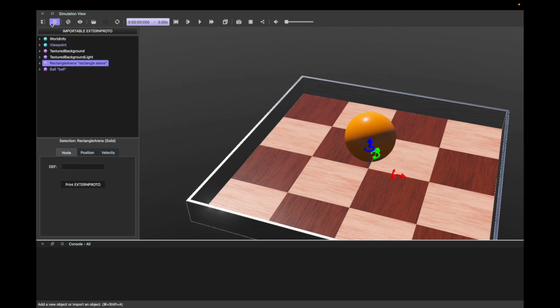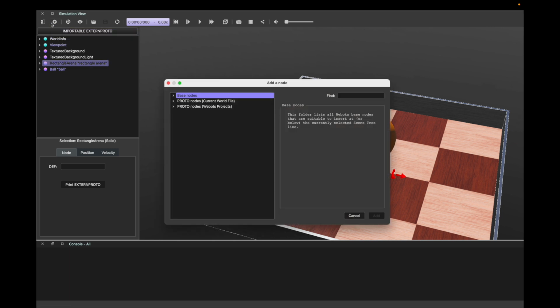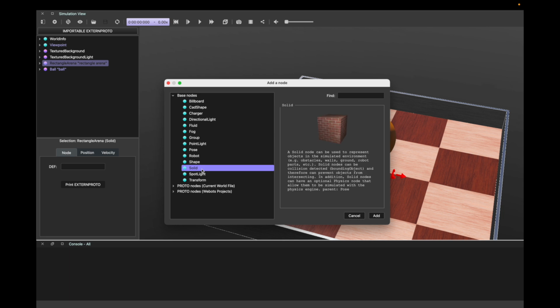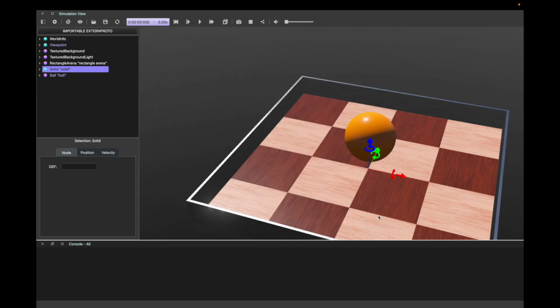Again, I'm going to click on something on the scene tree and then click on the plus icon to create a new object. As mentioned before, in Webots, everything is a set of nodes. We're going to start with a base node and we're going to click on solid. So we're creating a solid node with which we will create our own object. Click on add.